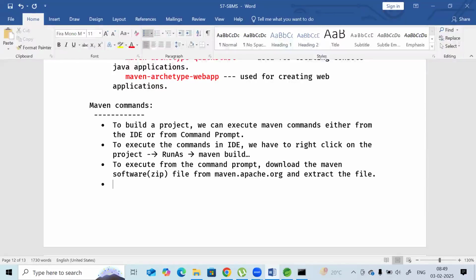After extracting the file, what do you need to do now? Set the Maven path. Add the maven/bin folder. You'll get Apache Maven and so on. Add the bin folder of Maven to the path variable, in the system environment variables. This is called path setting.